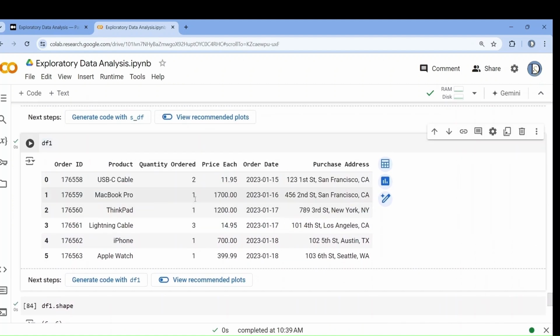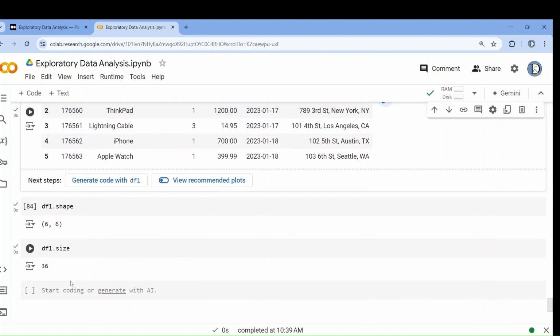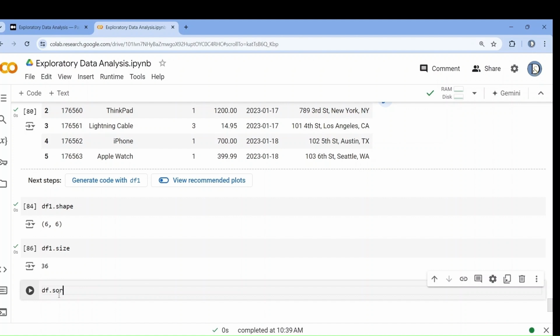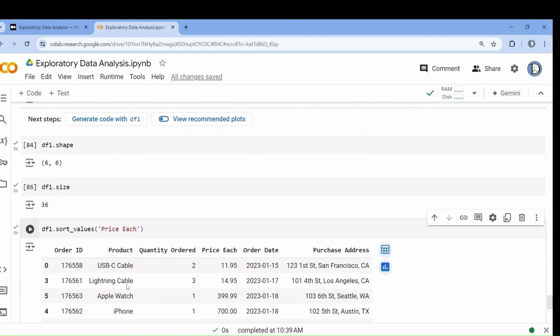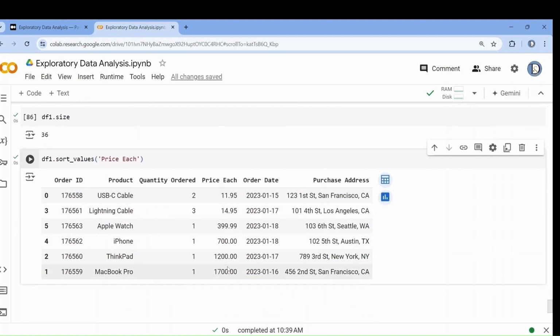Okay, let's do sorting. Today's class is mainly on structuring. Suppose I want to sort it by price each. So how can I do it? df1.sort_values, and you can write price each. Okay, so you can see it is sorted. If you write ascending equals to False, then 1700 will be at the top. So MacBook Pro is the costliest one.